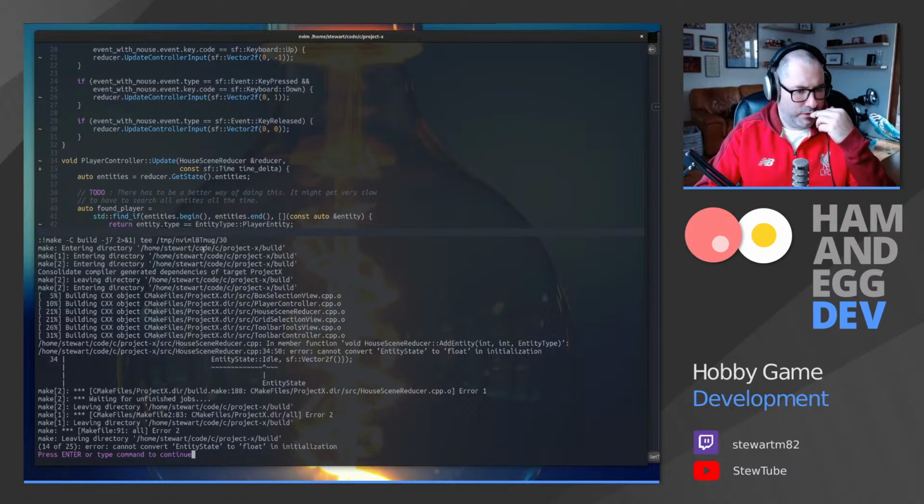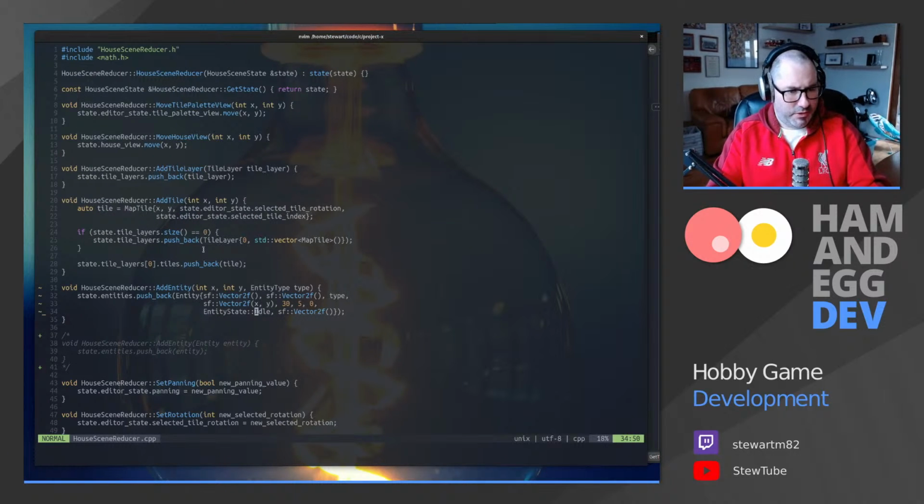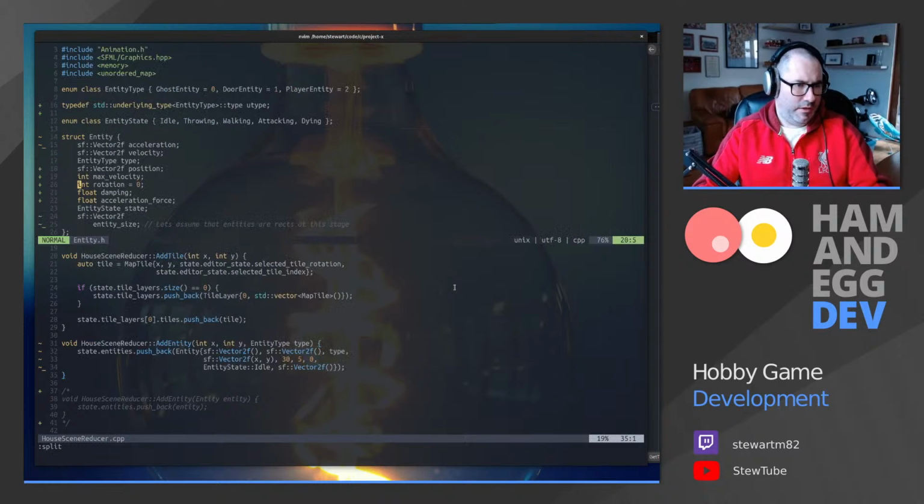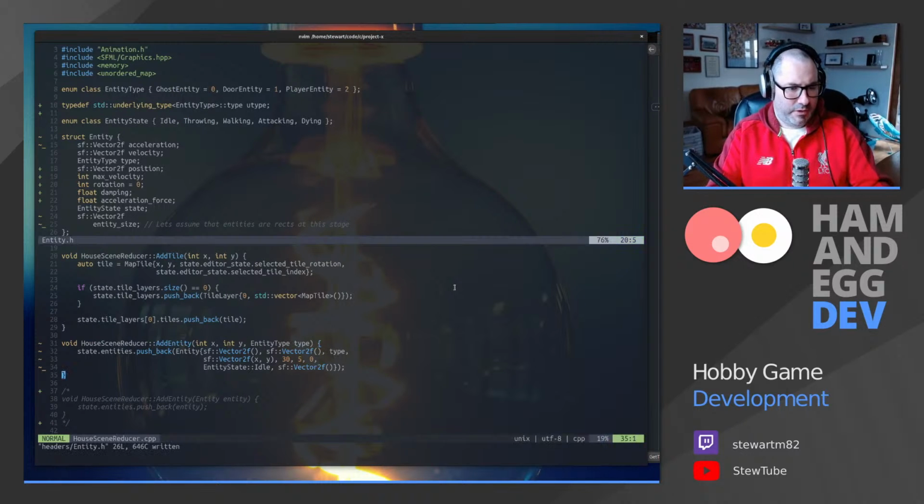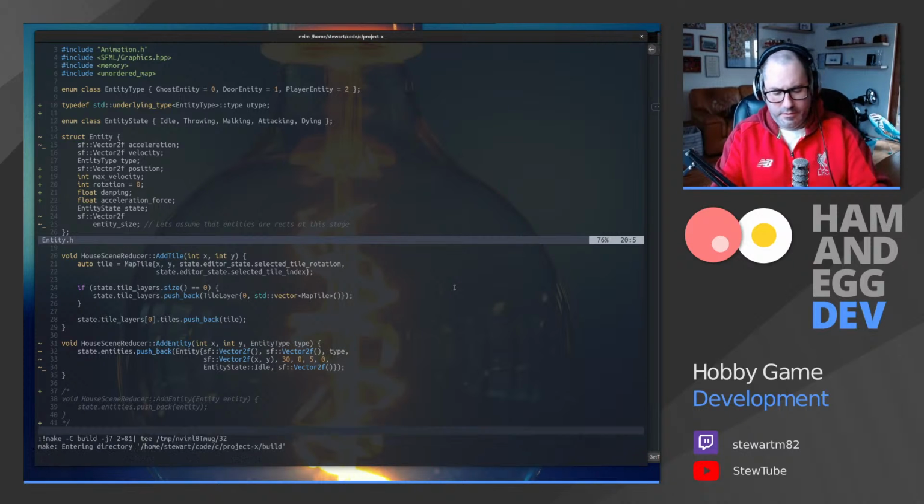Okay, so we're down to the last error, which is the initialization problem that I mentioned before. This is because we added that rotation thing in. So max velocity and then damping, acceleration force, and then entity state. So I think it'll be 0 here. 0 rotation like that.